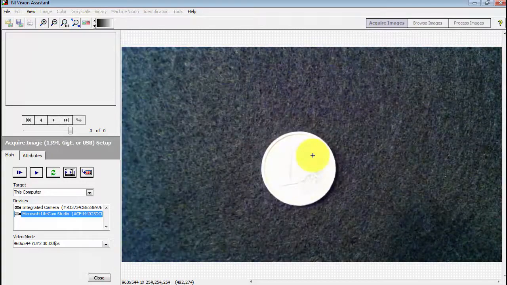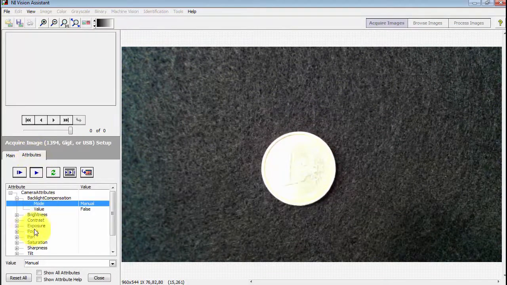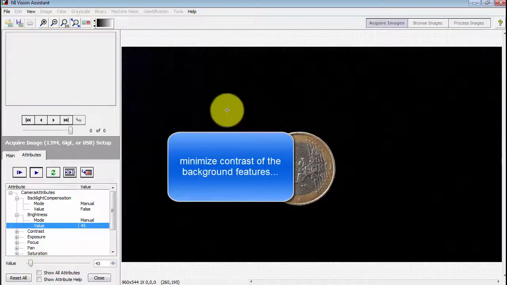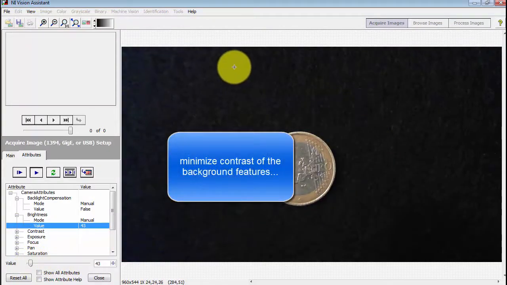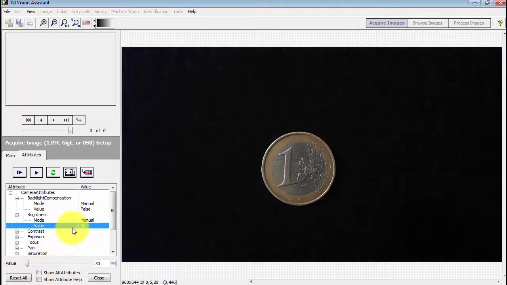Put down the first coin here. This is a €1. Click the camera attributes, and I'm going to first adjust the brightness. I'm going to dial this all the way down. My objective here is to make the background features become as dark as possible. Try to minimize the contrast of those features.